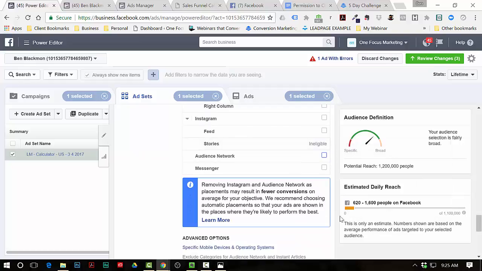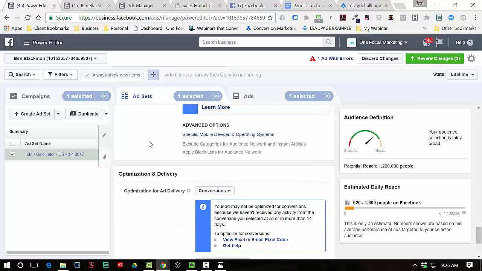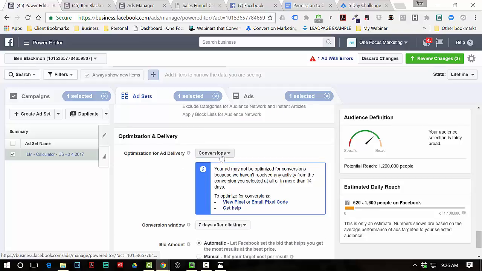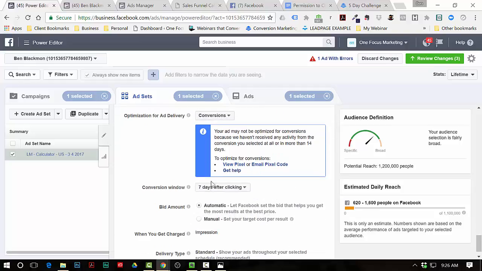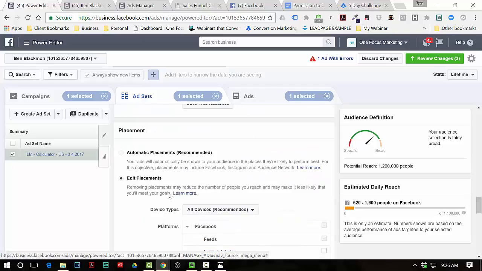So as I scroll down, and if you're keeping an eye over here, now I'm at 620 to 1,600 people a day on Facebook that I'll get in front of. I'm going to scroll down, and I want to optimize for conversions, and I want to do it one day after clicking, and that's it on the ad set. That's all you have to do.